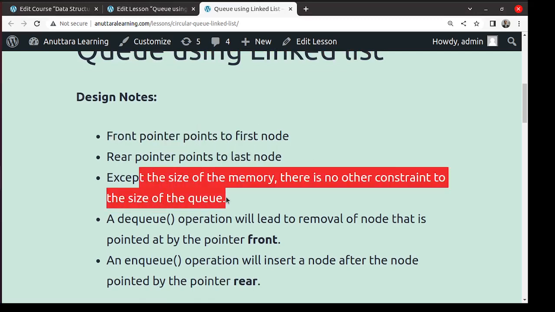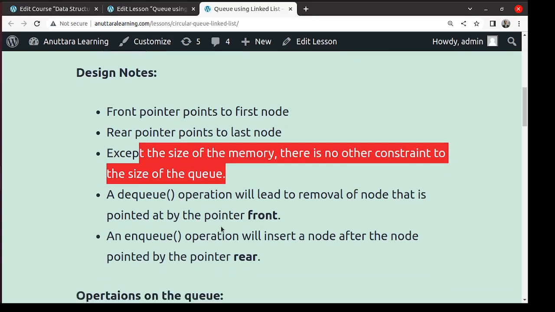So if we consider is empty and is full, is empty condition is front and rear both are null. So the linked list is empty. Full, it never happens. Is full never returns true. Basically the queue gets full only if the RAM is exhausted.